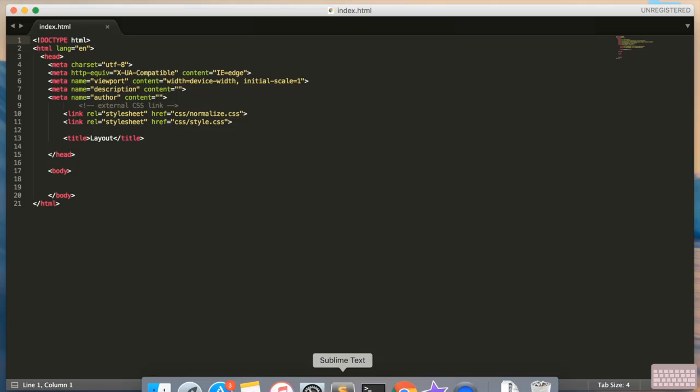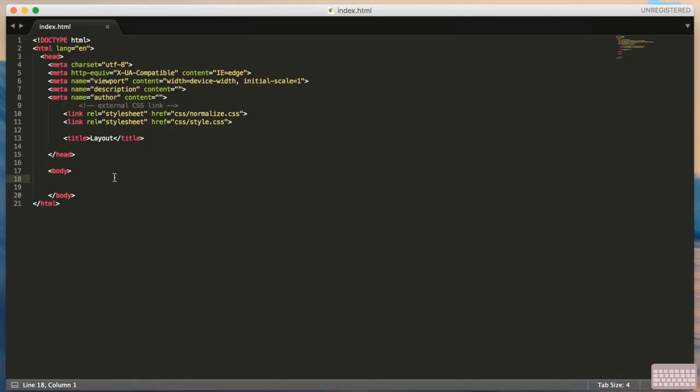To create the layout of this site, we will begin by starting in the body. Create a div tag here, and remember, div stands for division. This allows us to divide our page up into different sections: the header, main, sidebar, and footer.